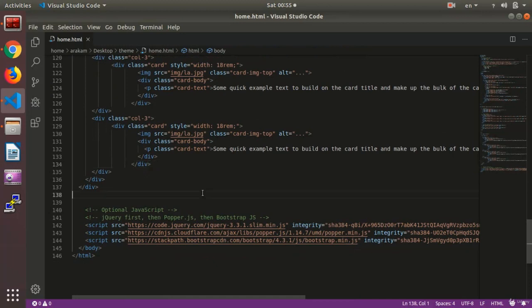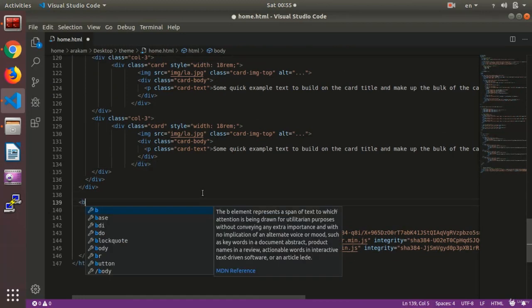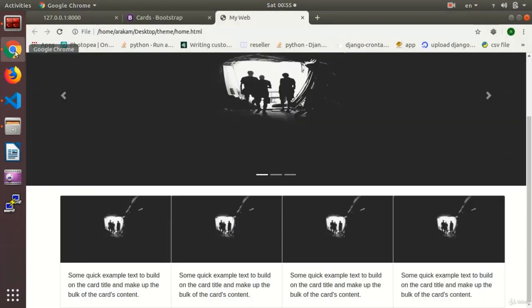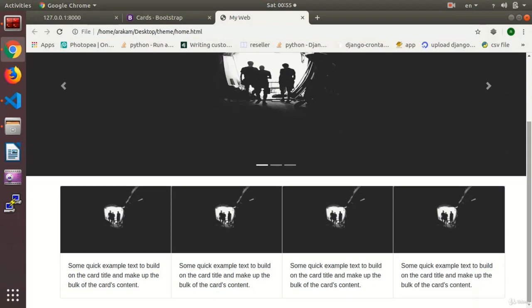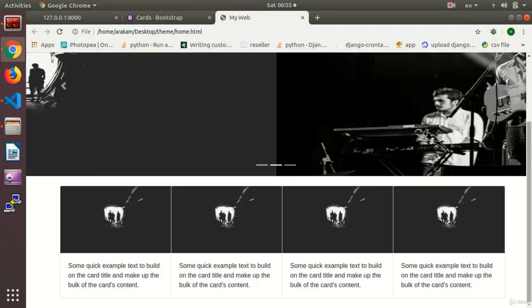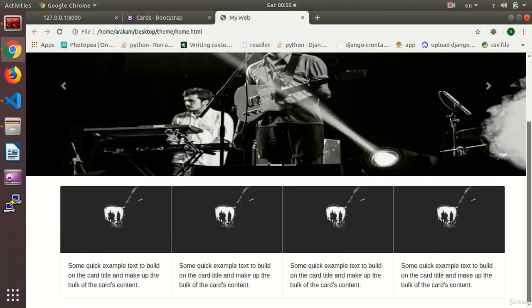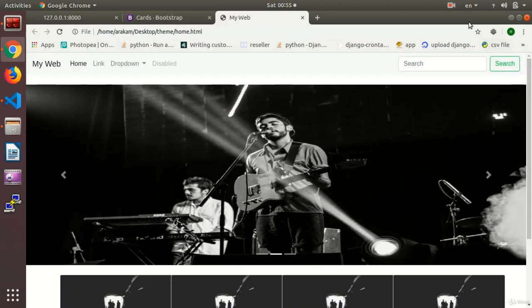And next I add some space, let's see, to make it look better. We add a BR, and now it looks better. Alright, now it looks like this. I have four boxes where I can set four pictures and four texts inside them, and there is a slide and a bar on top.